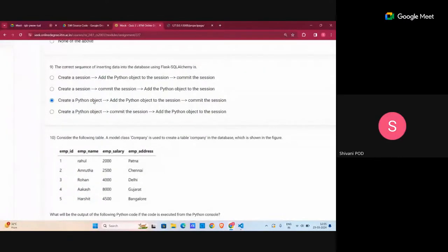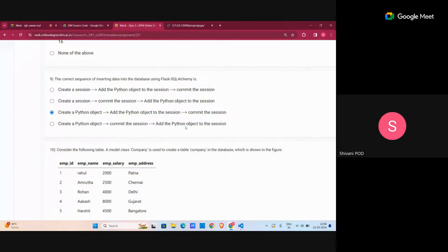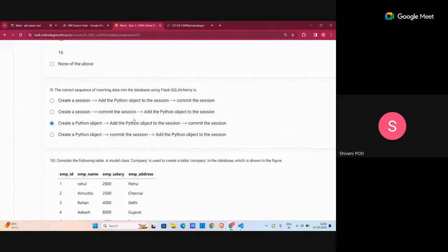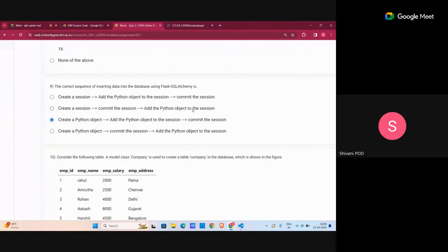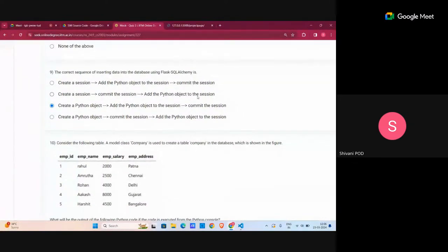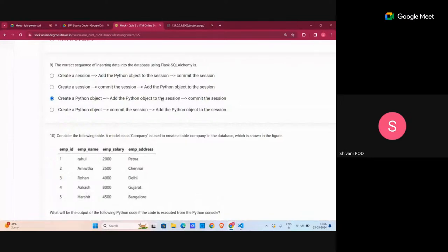Please let me answer this question. So how do we do it? We go to the Python shell, and after that we create a Python object. Once we create a Python object, we add that Python object. Suppose I have one database where I am simply taking the name. Suppose my table is named Data. I write variable A equals Data, and inside that I give name equals, suppose, Shivani. Once I create that object, I will have to add that object into my data.